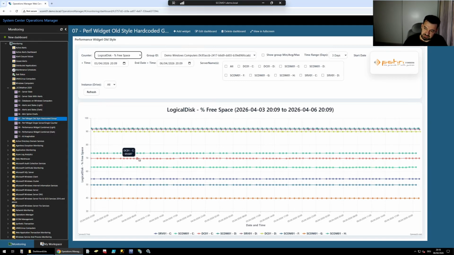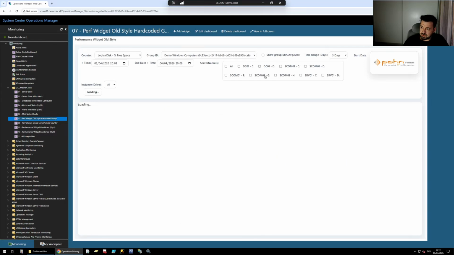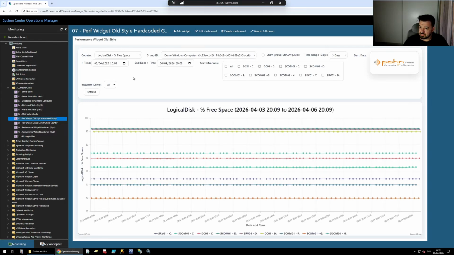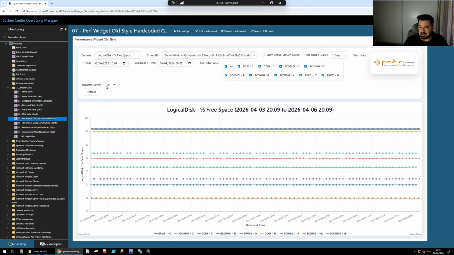But when you hover over the dashboard, or over the performance metrics here, you can also see not only the values, but also for which server this is and for which partition. And we have some other cool stuff here, like you can select individual servers like this. You can also select them all if you want to. Then you get all displayed.